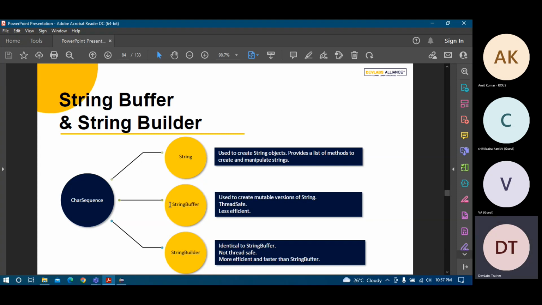Okay, so this is slow and this is fast, because this is a thread safe concept. It is used in multi-threading, and this is used in a normal environment. Meaning if you have to do some string operations, you can do that. And the difference among all three, just remember this: this is immutable.